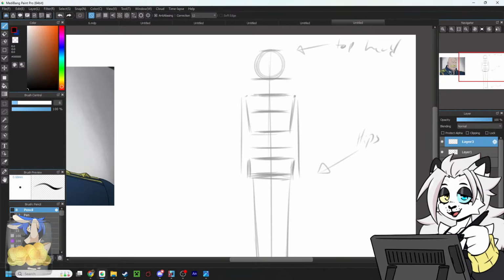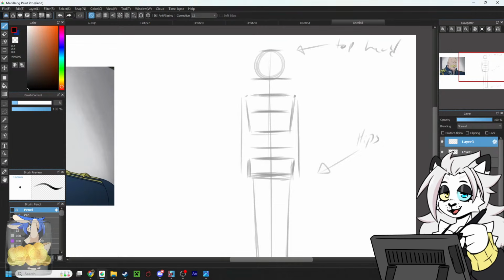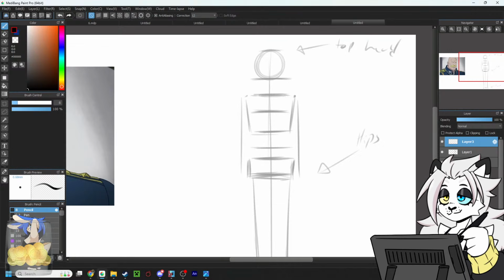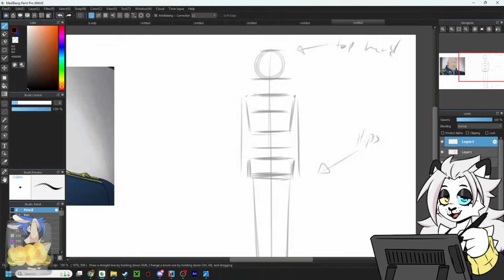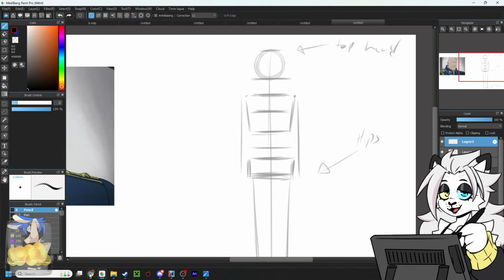Step 1. I'm actually going to give one side a little bit of weight. I'm going to give this character contrapposto. What that means, I'm going to pull up an example of it.